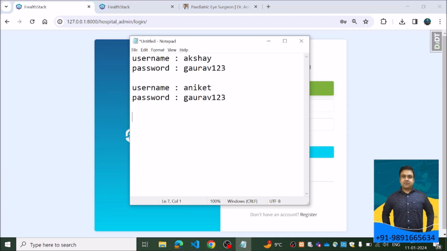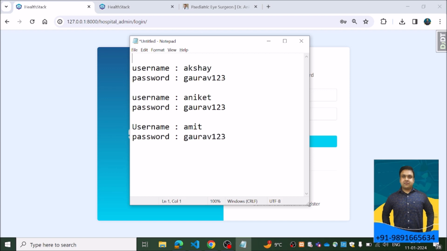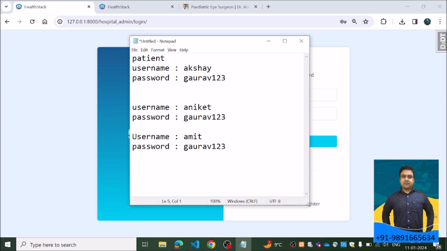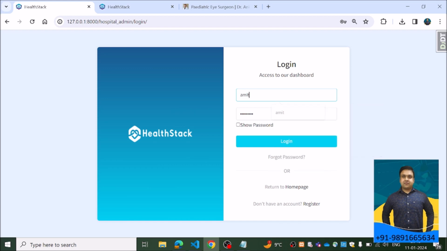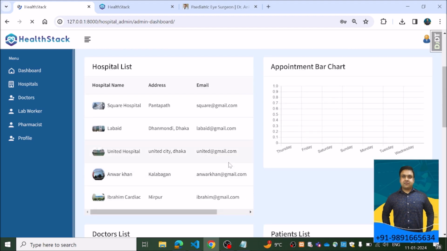And let me just add it over here. Username is Amit and password is again the same, Gaurav123. So now this is a patient's profile. Okay, with this we have a doctor's profile registered on the portal, and this is the credential for accessing the admin portal. Now I need to enter Amit over here, and here I need to enter Gaurav123, which is the password, and let's log it into the application and see how the admin portal looks like. So this is the look and feel of the admin portal.